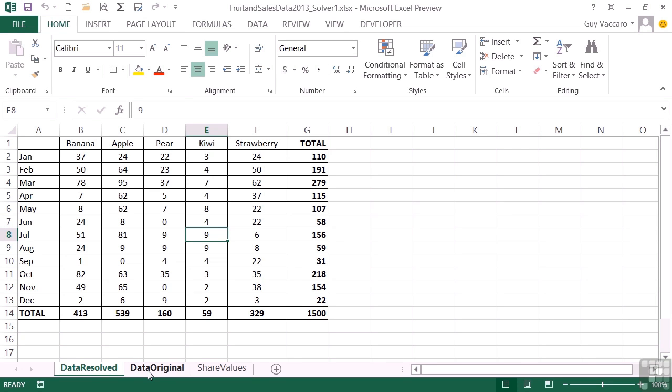Now, the solver didn't take into account any other constraints that we might wish to add, such as the maximum number of bananas for a whole year, or perhaps an average of apple sales, or perhaps a total pieces of fruit in January when things are very quiet. So none of those constraints have been added in. It was only told to make sure that all the values remained integers. But we could add in further constraints.